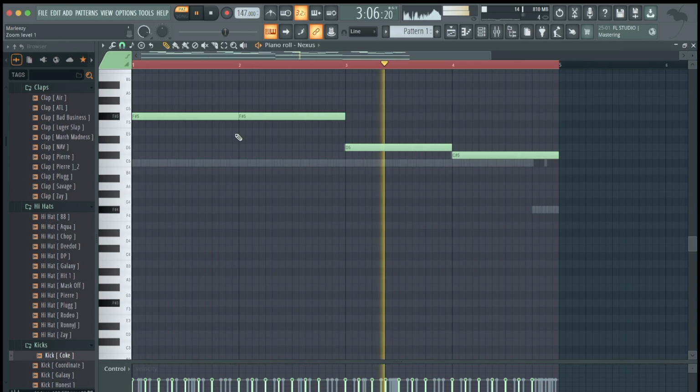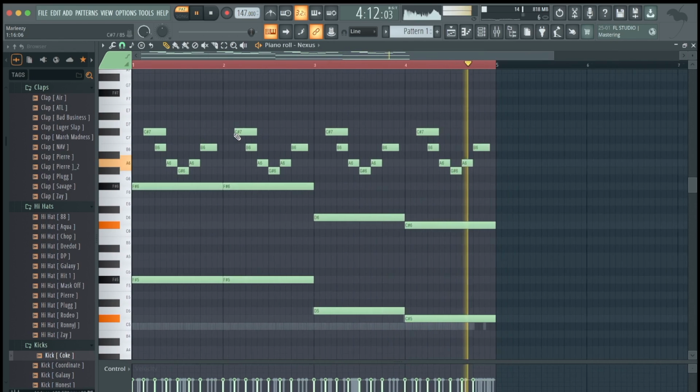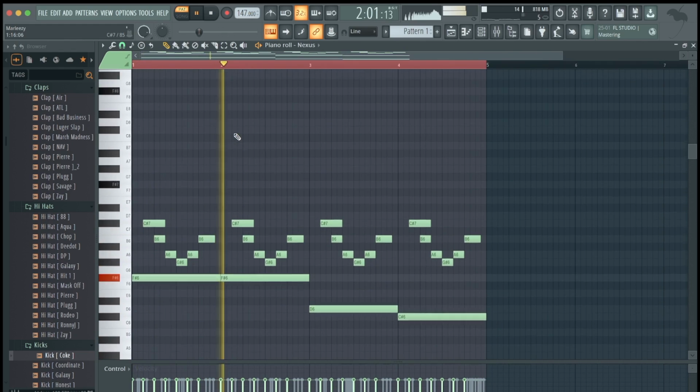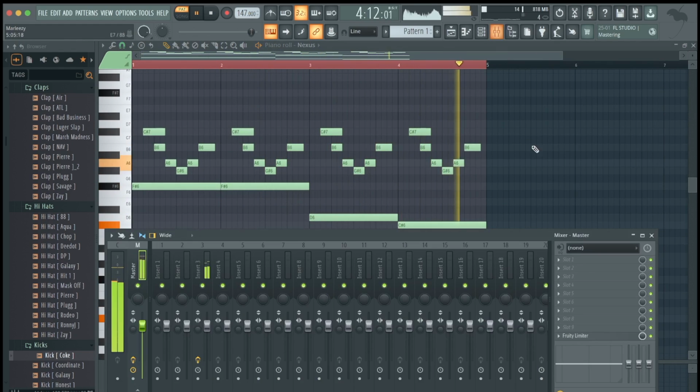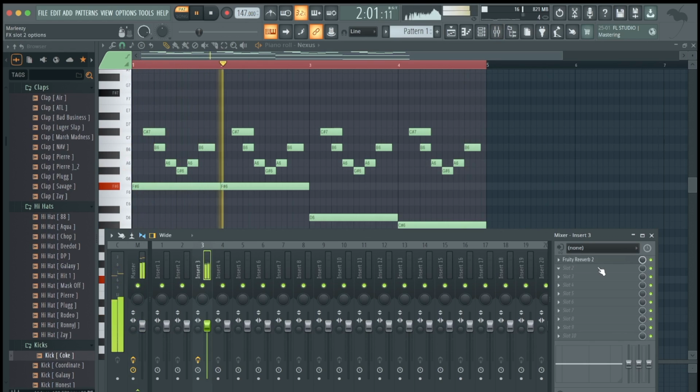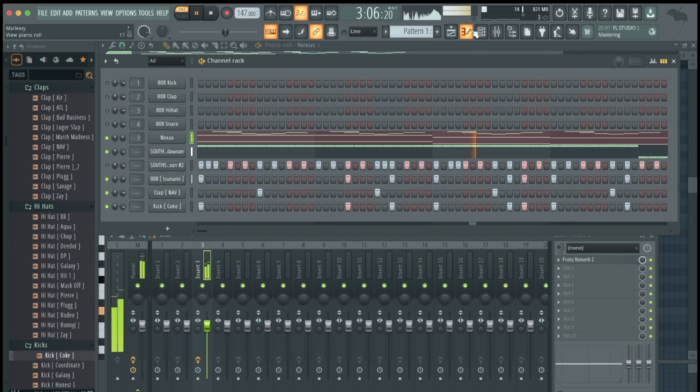And if y'all want to see the melody, this is the melody I came up with. Real simple. Add a little reverb to it. There you go. Fruity Reverb. Keep it simple, man. It don't take much. That's almost a whole beat right there.